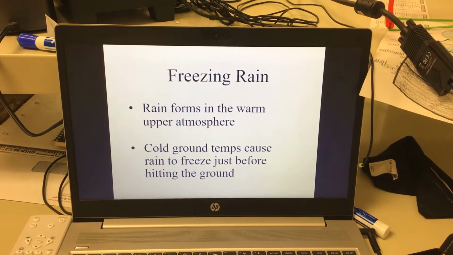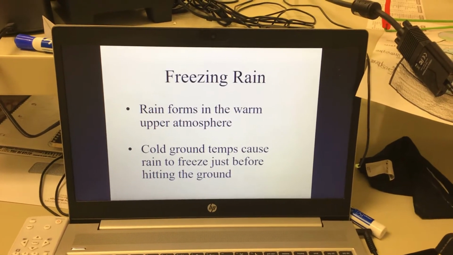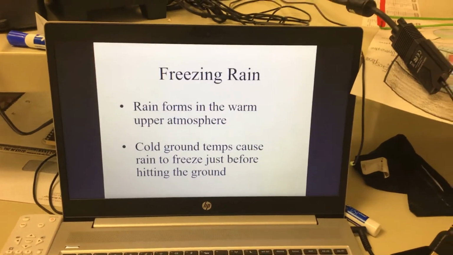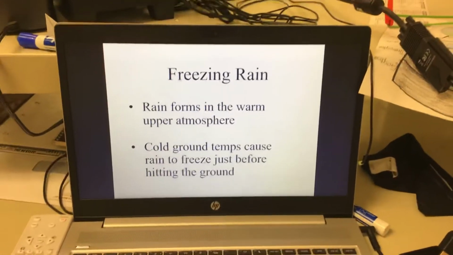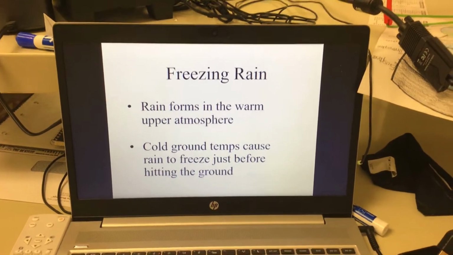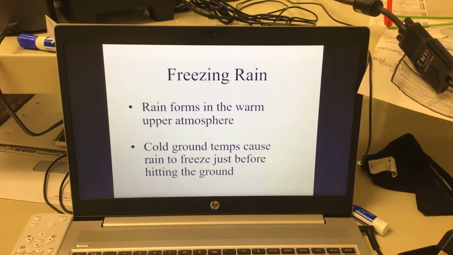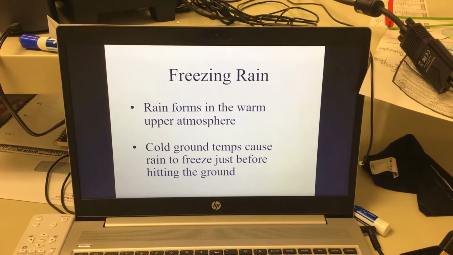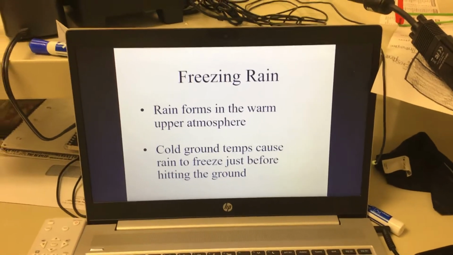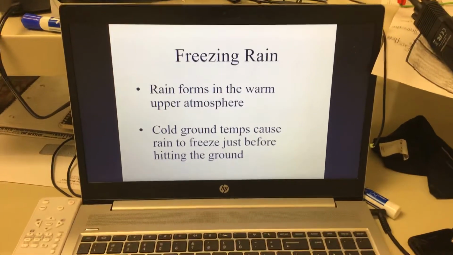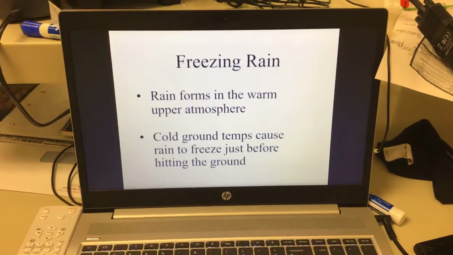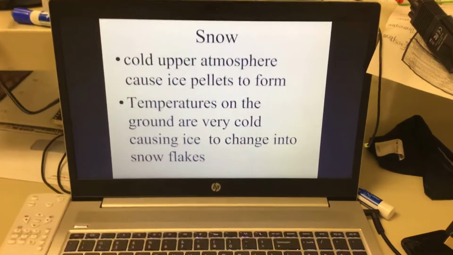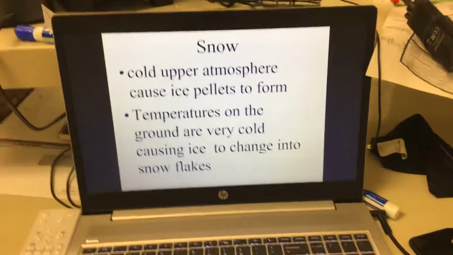Rain is going to fall, and then right before it hits the ground, it's going to cool off and start to freeze. Freezing rain is kind of like slushy rain, where it's rain, but some part of it is kind of frozen, kind of slushy. So the atmosphere is warm the whole time until right before it hits the earth. Oops, thought I had a picture, maybe not.